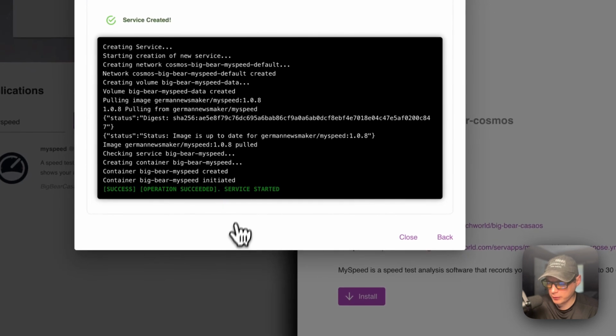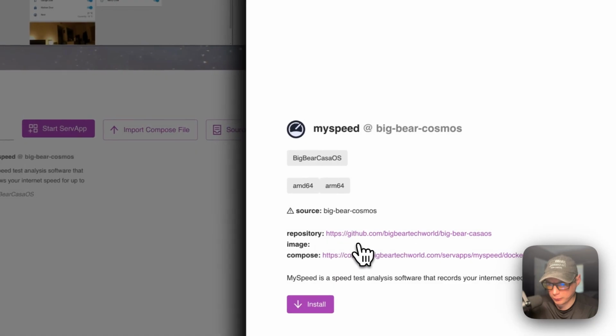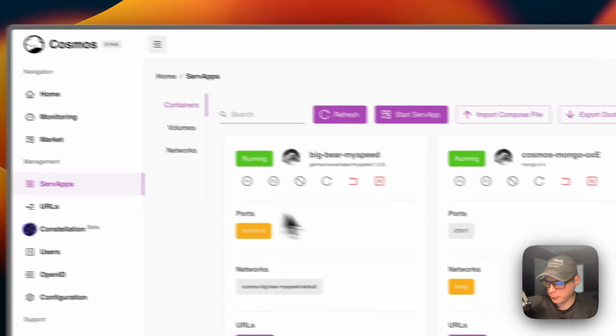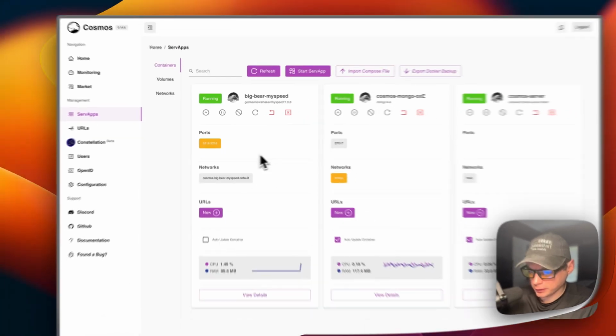Now what this is doing is pulling down the image from the registry, extracting it, and getting it up with the Docker Compose underneath. It's also using the Docker engine. So I'm going to close and then close. Then I'm going to go to Serve Apps, and you can see it's up and running.